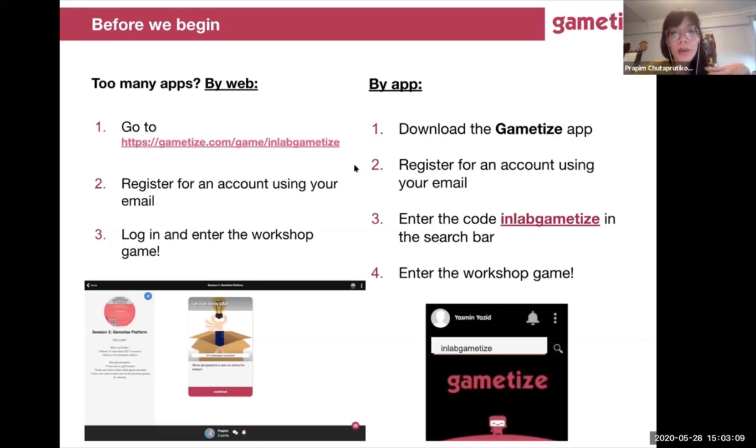So you can play by web. By web, you can just go to this link here in your browser and make sure you register for an account using the email, log in, and you can start playing straight away. I've actually enabled the guest mode, so our players don't even need to register if they just want to play as a guest.